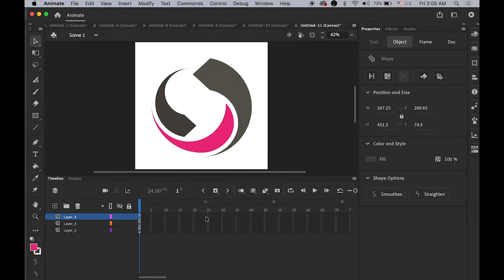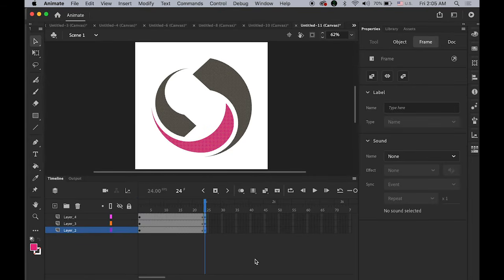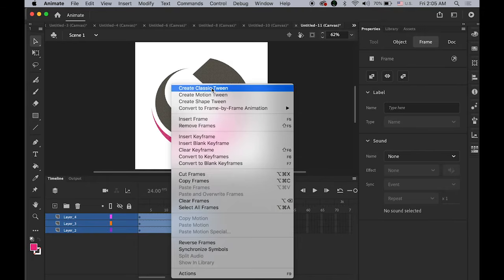Now select 1 second mark for everything, all layers, and insert a keyframe. Hold down the shift, select all layers, and place your mouse cursor anywhere, and hold down the control or right click and create classic tween.